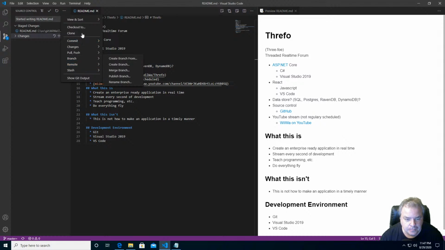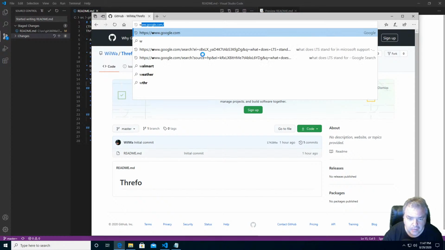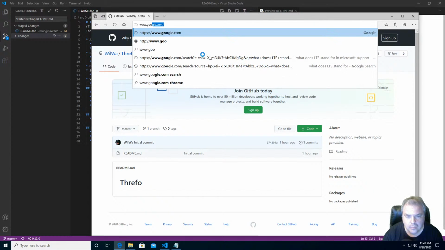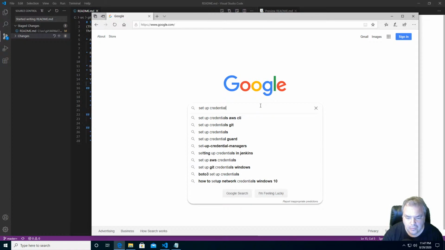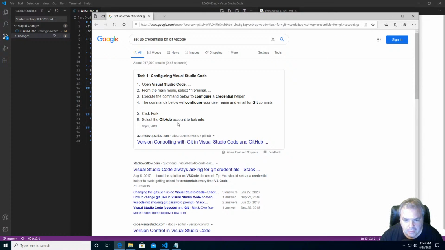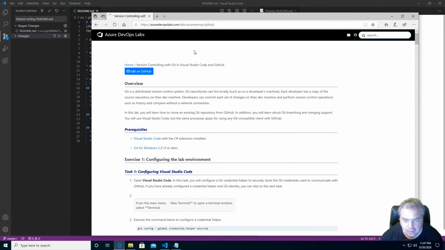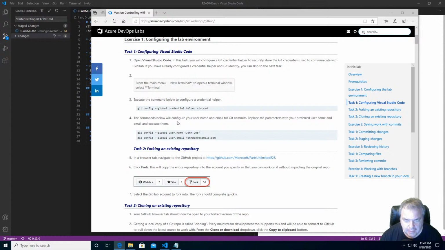How am I going to do that in Visual Studio Code, I should say? Let's look it up. So I'm going to Google it. Set up credentials for Git VS Code. And it's like, let's figure out how to do this in VS Code. So that just says go to the terminal and use commands at the command line.